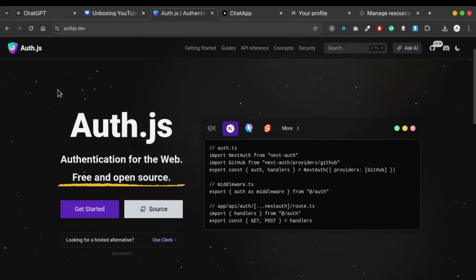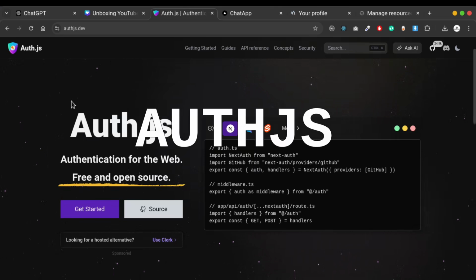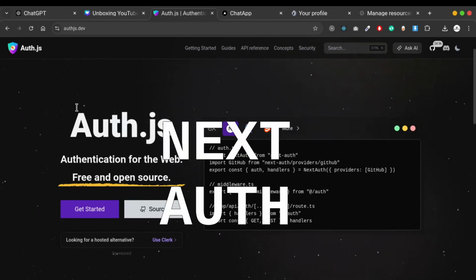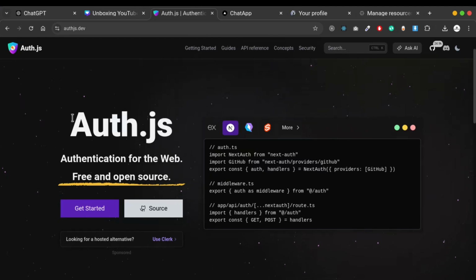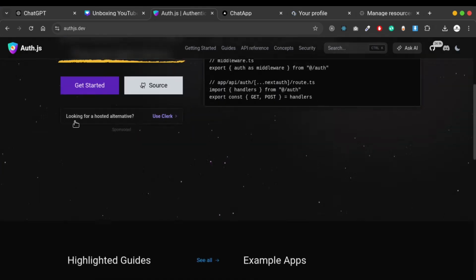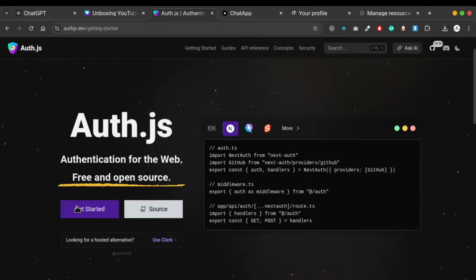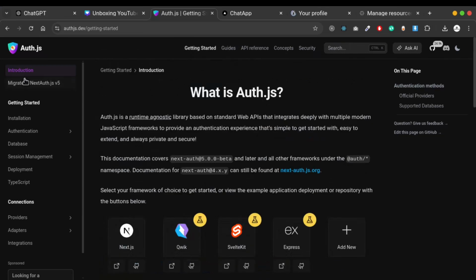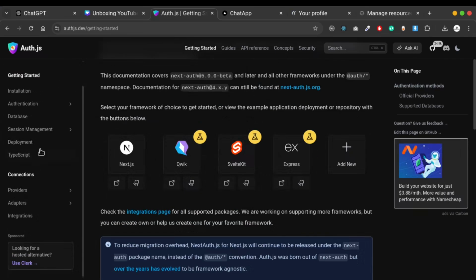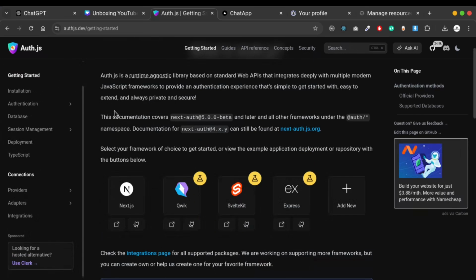Authentication is the most important part of our web application. In this video we'll learn how to implement AuthJS, or NextAuth, in our Next.js application. For that we are now on authjs.dev. We are just getting started, and here you can read this.